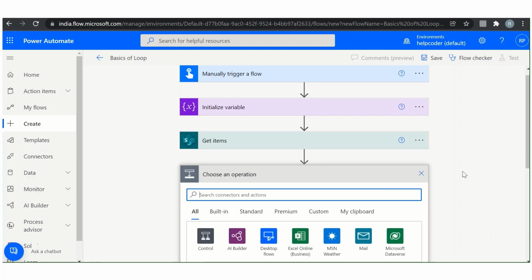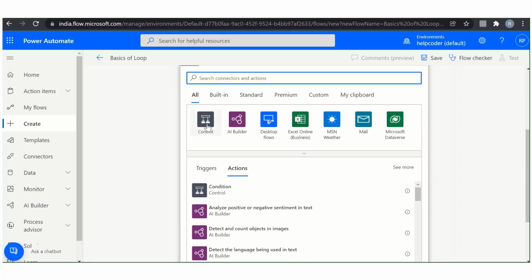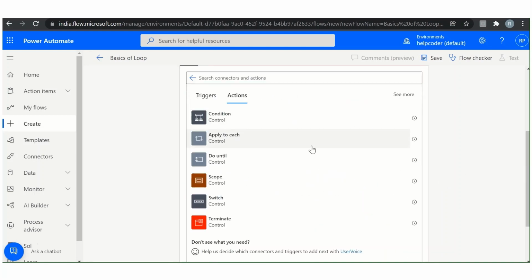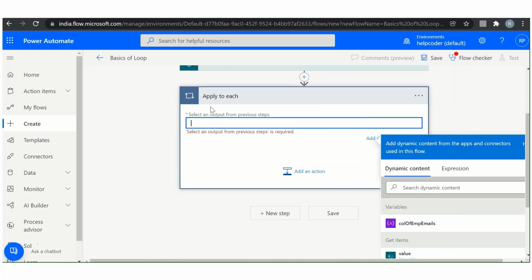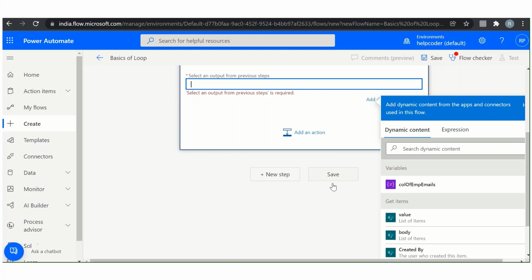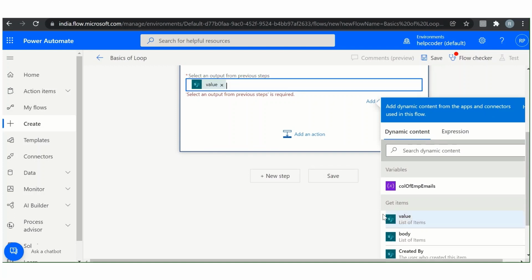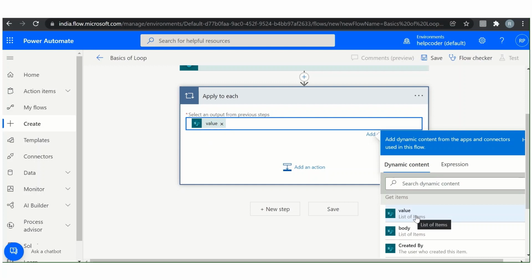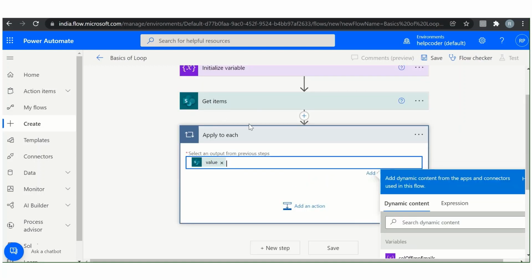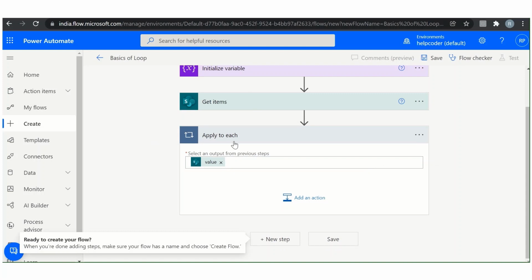So now we are good to go to include our apply to each, where we are going to iterate records one by one. And to do this, what you have to do is pass in the object. You can select value from here. Value is the output of your previous action, and we are iterating that object one by one.